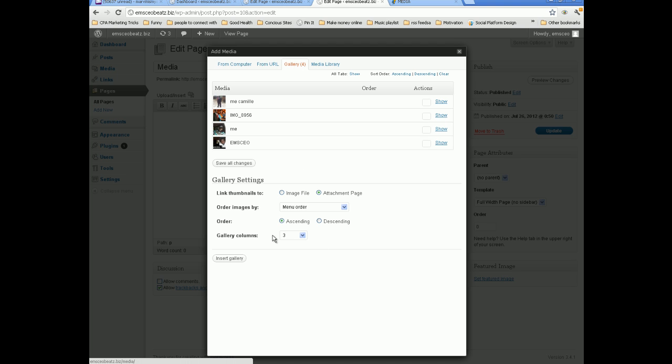Alright, so from here on, right where it says gallery columns, this is how many photos you want to appear in a single line on the gallery. So I want 4 photos per line, so I'll put 4. Where it says link thumbnails to, once they click on the photo, you can have it go to an attachment page with the photo on there, or you can have it go directly to the image file that's located on your server. So I'll leave that as attachment page, and you really don't need to bother anything else.